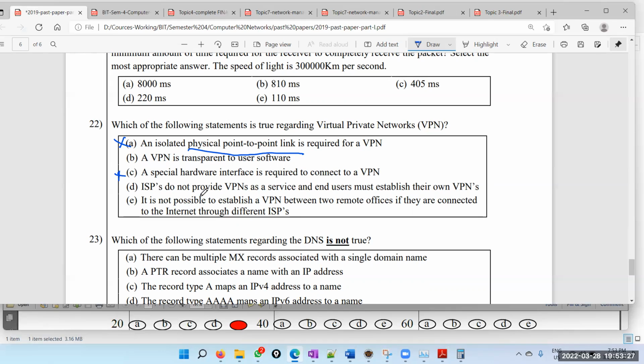ISPs do not provide VPNs as a service, and end users must establish their own VPNs. Of course, we can establish our own VPNs. Maybe they provide, but I don't know. I'm not very sure. Okay, but hopefully they are also providing it as a value-added service. Okay, that I'm not sure.